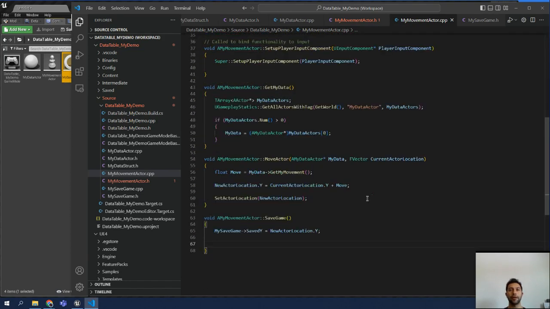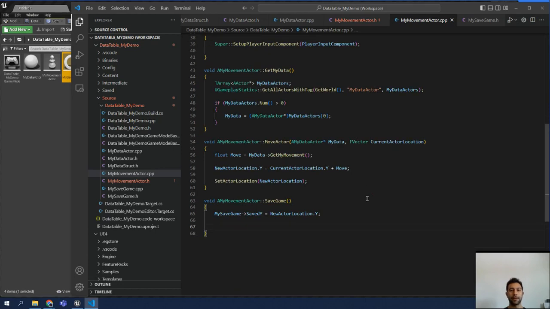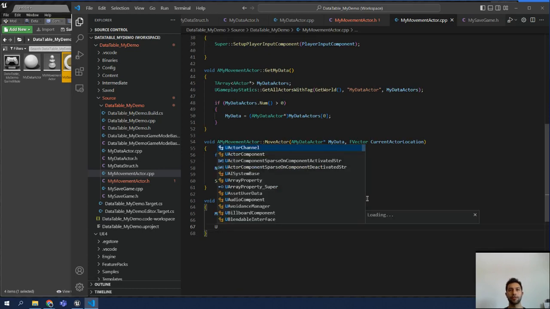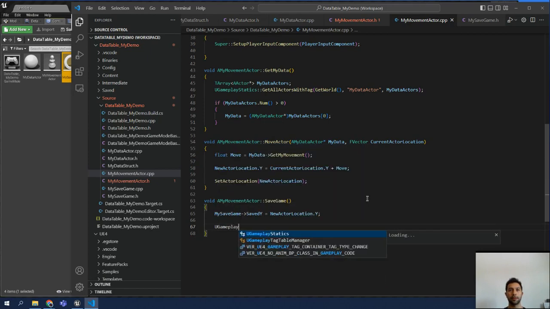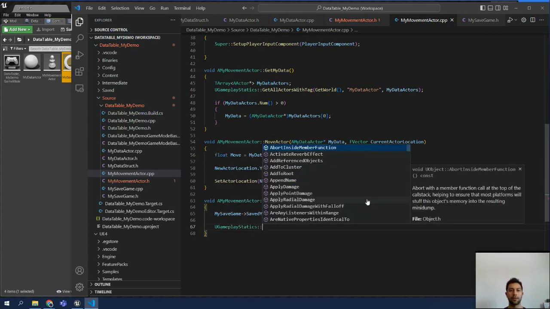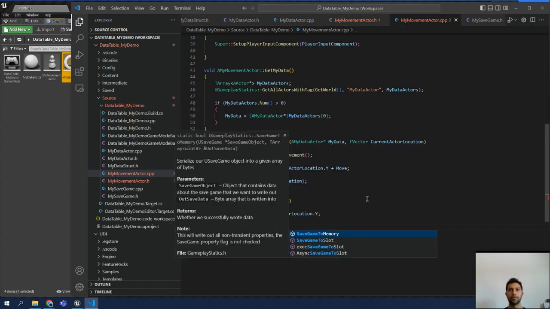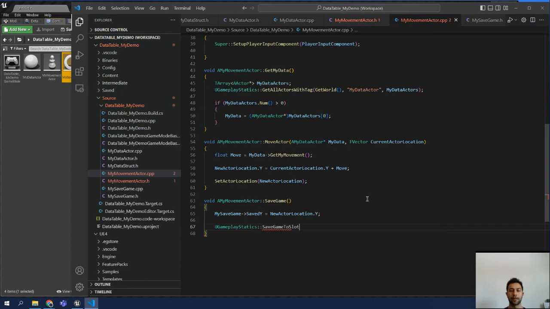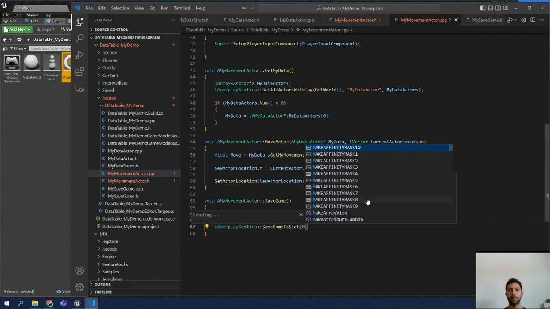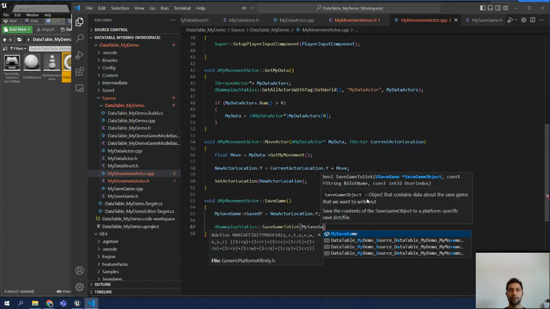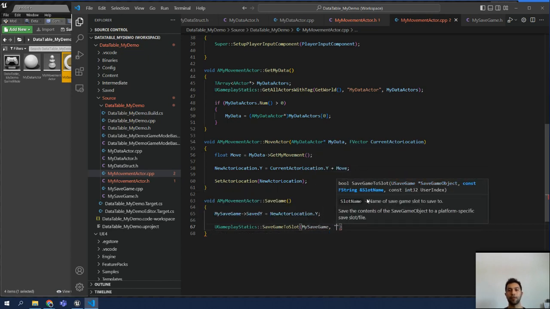So yeah, I already have gameplay statics. So I'm going to use UGameplayStatics. It's going to be SaveGameToSlot. My variable will be MySaveGame. I call my slot MySaveSlot.